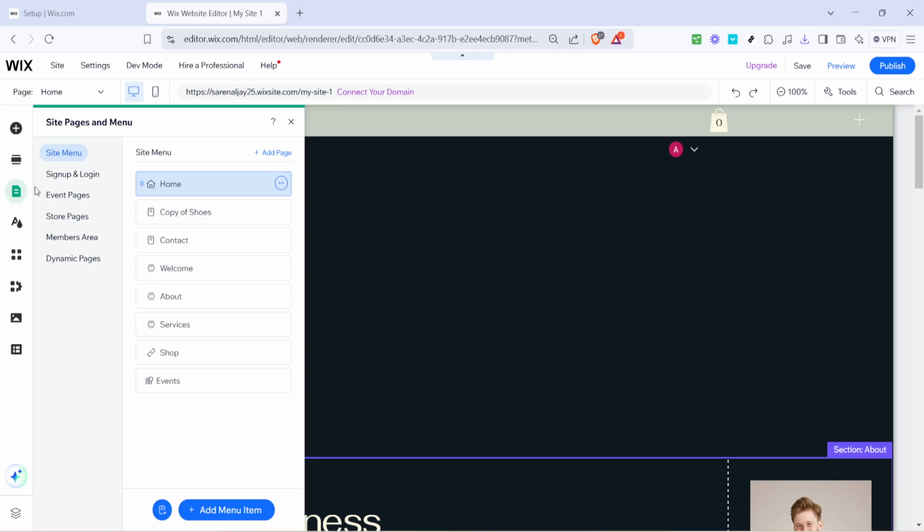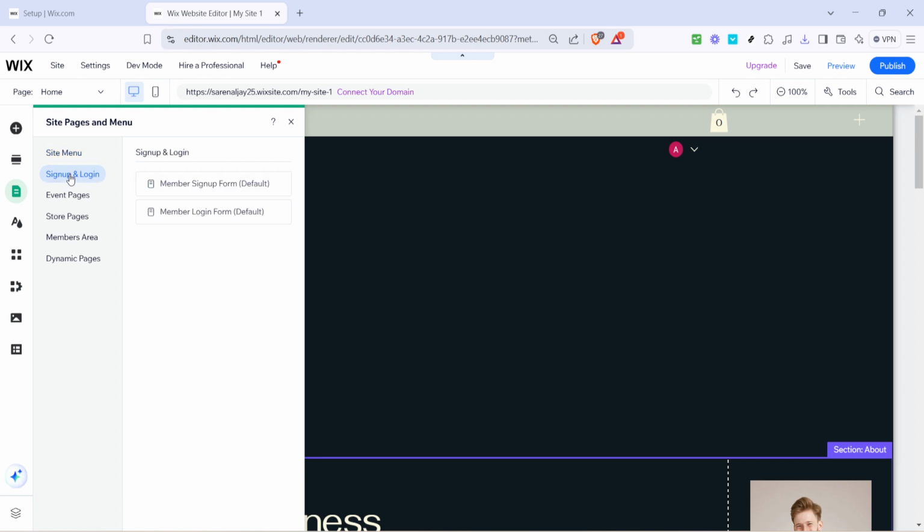Once you've clicked the page icon, look for an option that's labeled Sign Up and Login. This feature is part of Wix's user management options, enabling visitors to have personalized interactions with your site. By clicking on Sign Up and Login, you're opening up possibilities for user engagement that were previously unavailable.